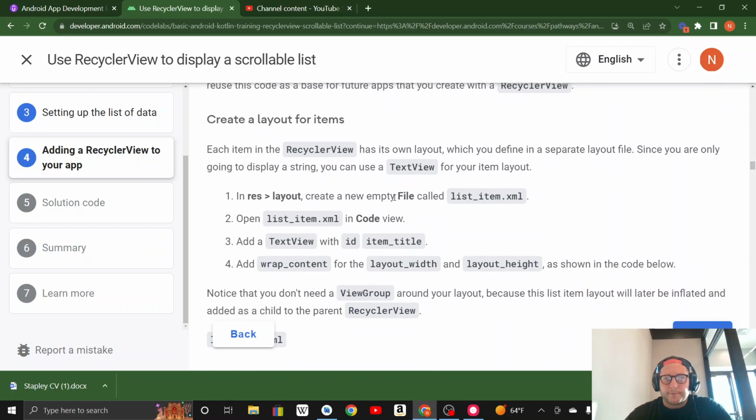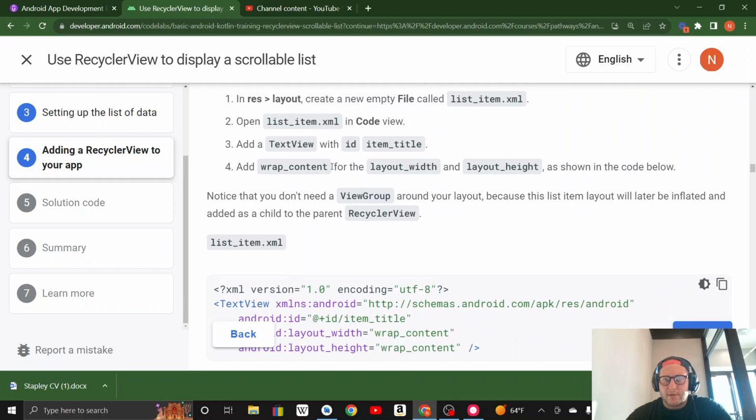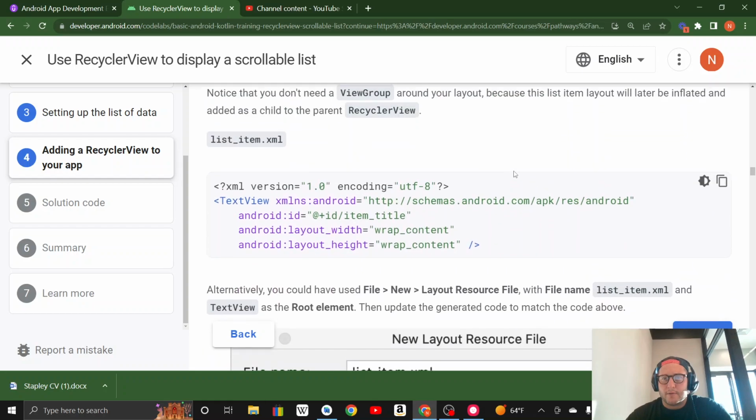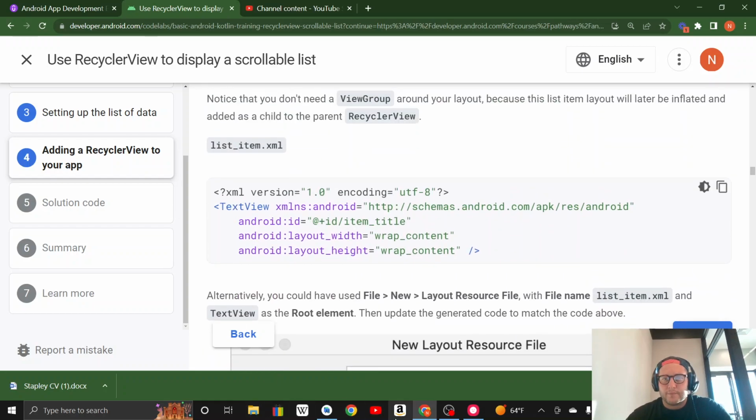Create a layout for items. Each item in the recycler view has its own layout for which you define a separate layout file. Since you are only going to display a string, you can use a text view for your item layout. In resources layout, create a new empty file called list item XML. Open list item XML, add a text view with an ID item title. Add wrap content for the width and height as shown below.